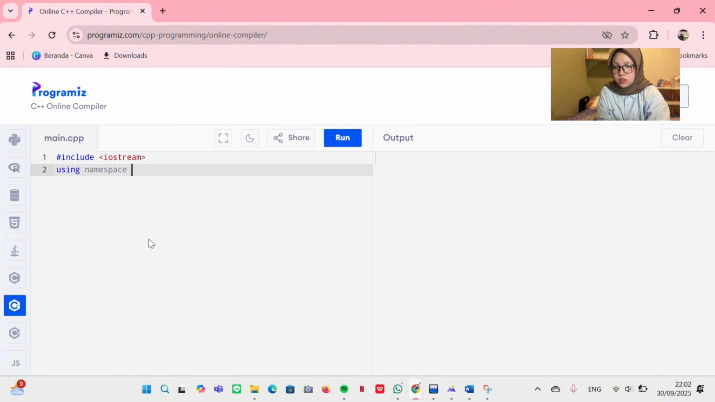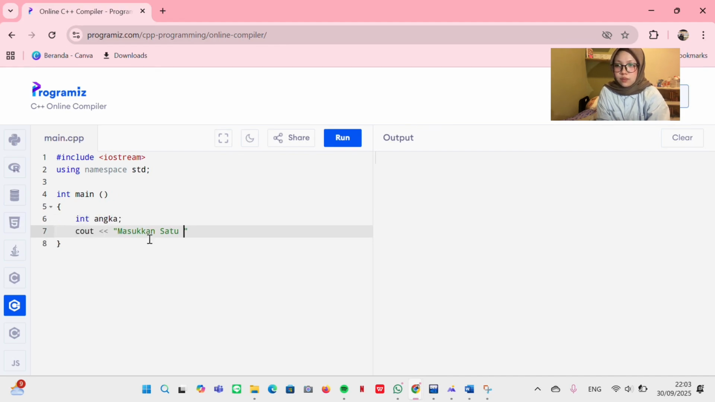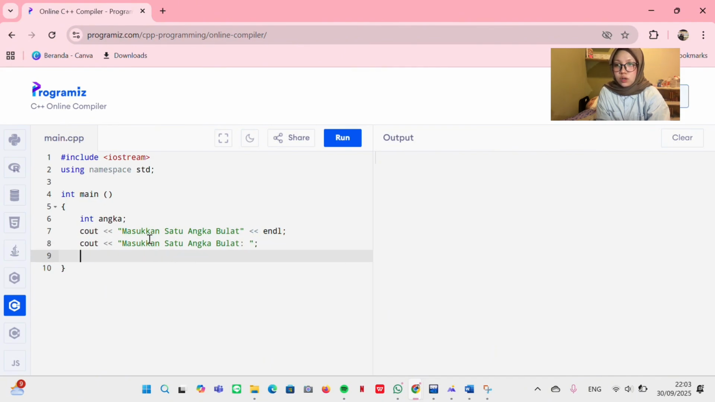Let's look at the code. First, we include iostream because it's needed for input and output in C++. Then we use namespace std, so we don't have to type std::cout or std::cin. Inside the main function, we create an integer variable called angka. We ask the user to enter a number using cout. After that, we use cin angka to read the input and store it into the variable. And yeah, finally we display the number back to the user with cout.